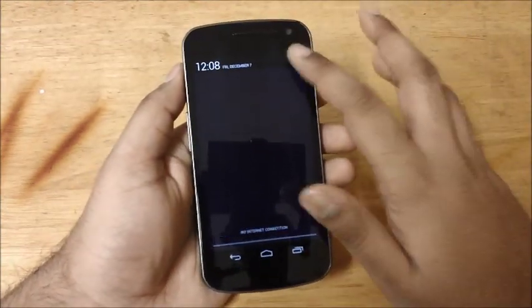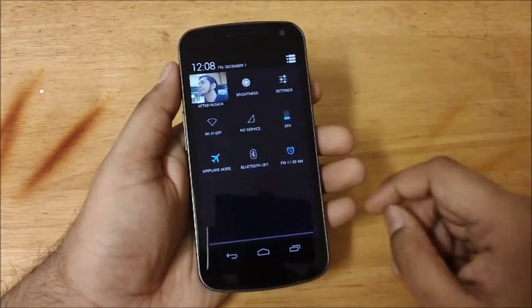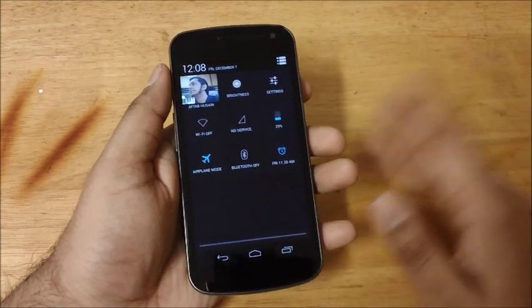So, once you go to the link, make sure you're using your smartphone or tablet. There are two different versions over there. There's one for the tablet and one for the smartphone.